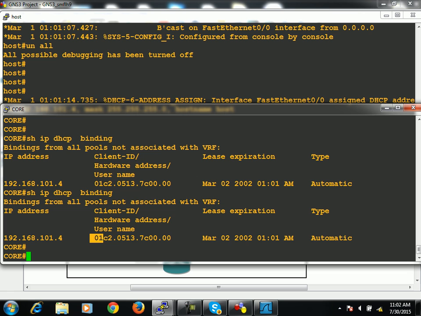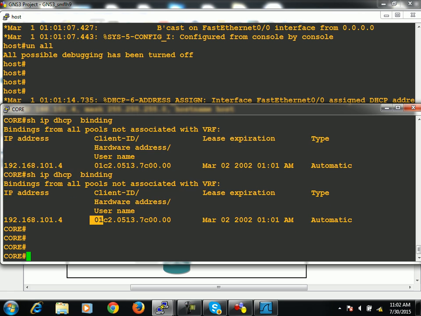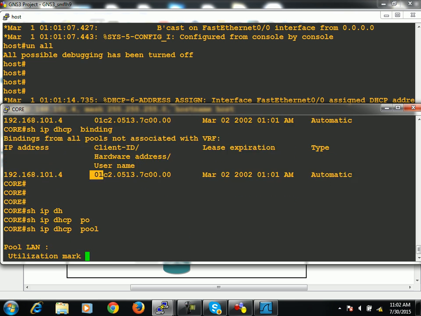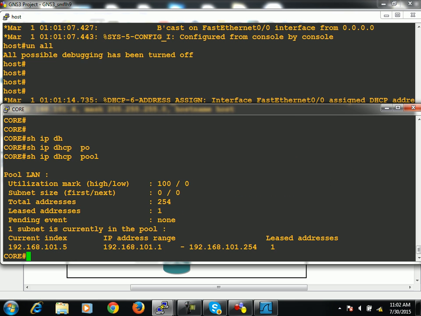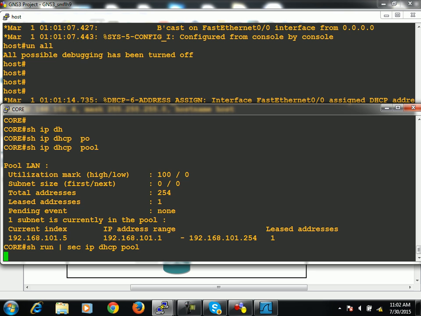You understand? Now what I want is that it must always get 101.10. So I'm having this pool already over here. So IP DHCP pool. See? Show run pipe section IP DHCP pool. Check it out. This pool is already there, right?